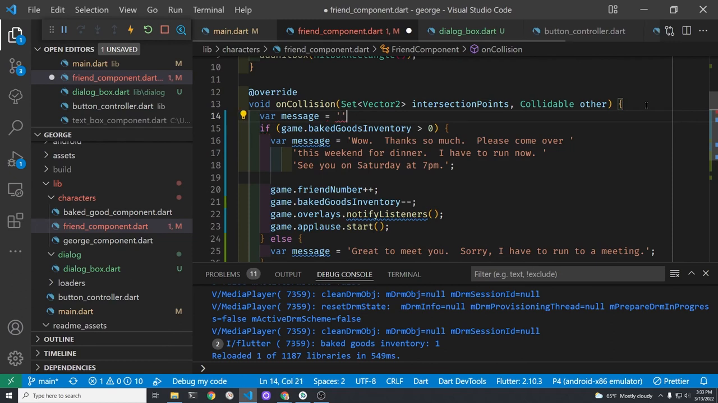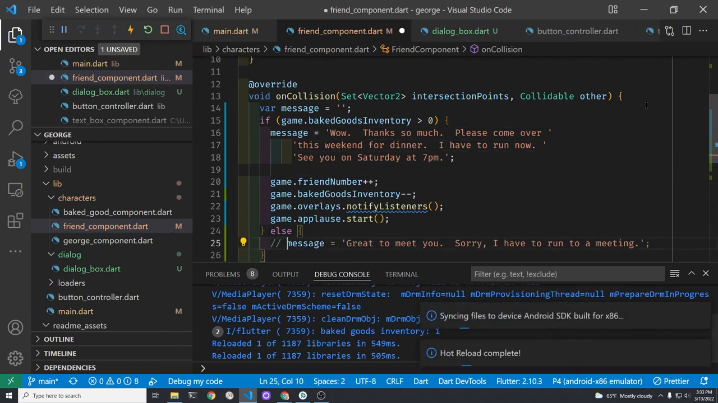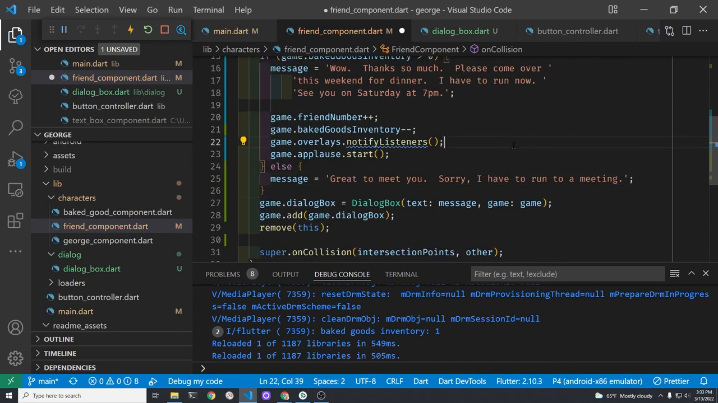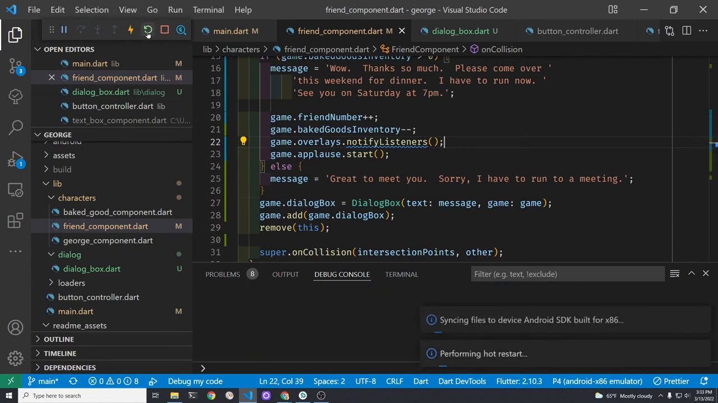And initially we'll set the message to an empty string, but we'll set it in either case, right? So it's either going to be, yes, let's be friends, or, hey, sorry, I have to run right now. Hopefully we'll meet later.